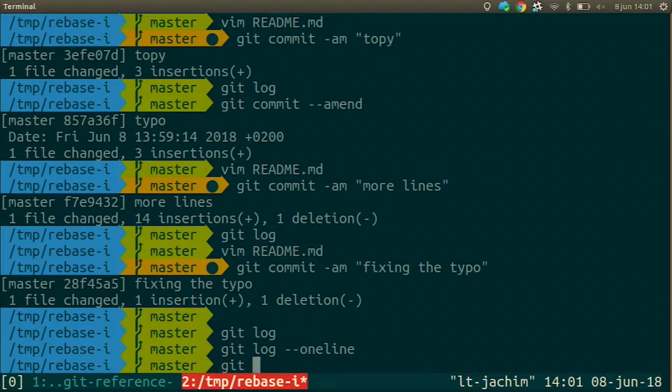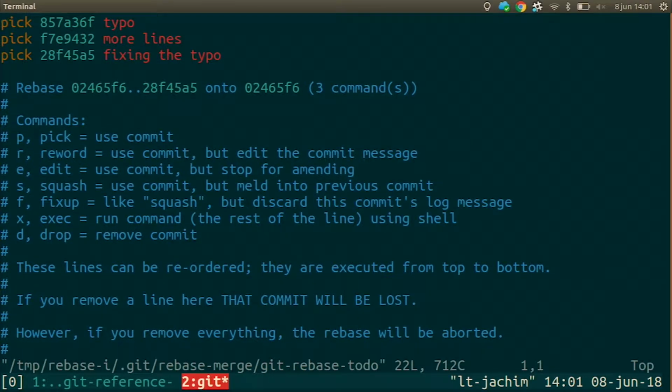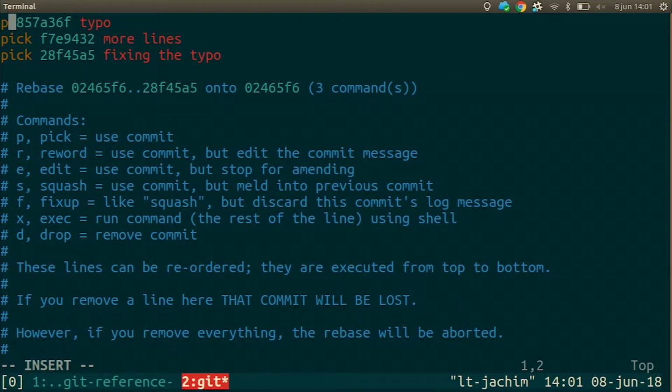I can now do git rebase interactive, and I say head, so this is the point where I'm at. I want to go back 3 commits. So now it shows me some kind of playbook that I can run, and I can alter this. So this is the typo commit, and I want to edit this one. This one with the more lines is okay, and this one here I will fix with the edit part that I did before. So here I can drop this commit. So if I save this, it will start an interactive rebase where I can change things I want to change.